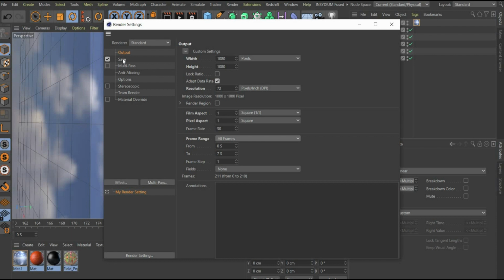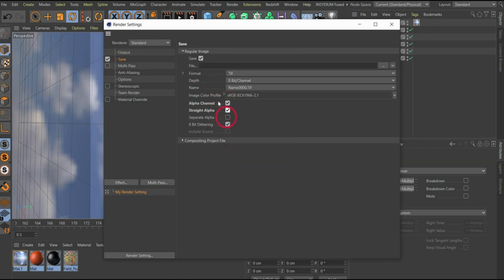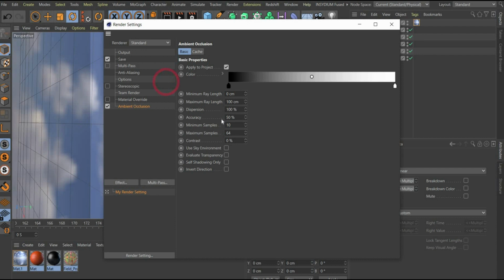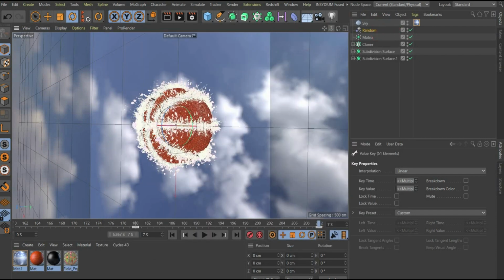If you want to have a transparent background, go to save and check the following 3 boxes. Now we want to create shadows. For this we go to the button effect and select ambient occlusion. There we set a check mark at use sky environment. That's it, the animation is ready to render.